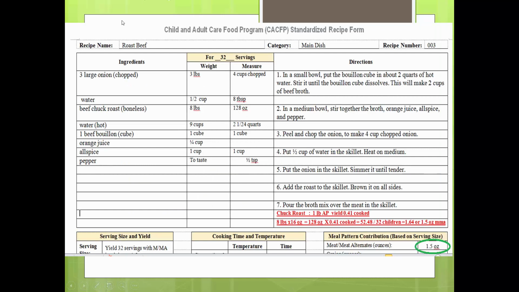All right, here's my standardized recipe form for the roast beef. It's a roast beef. It's a main dish. My recipe number is 003. I have the large onions chopped, 3 pounds. Just know that these 3 pounds of large onions are more for taste. Don't use it as a vegetable component because it doesn't even need it. For the purpose of this, we're looking at the meat or meat alternate. So the beef chuck roast, boneless, I said I purchased about 8 pounds. Remember, when I purchased 8 pounds, it's less than half of it, so it gets a little bit less than 4 pounds. So I chose 8.